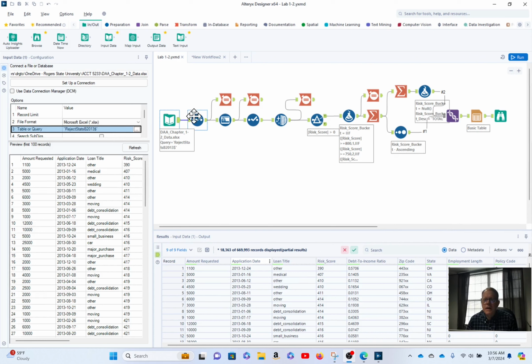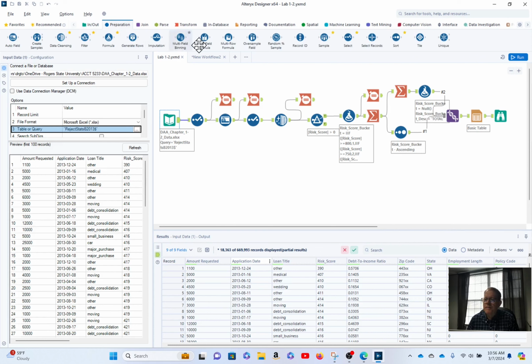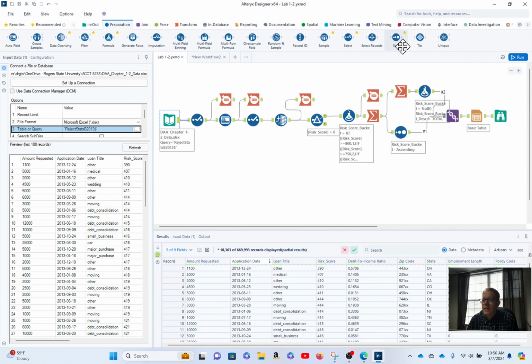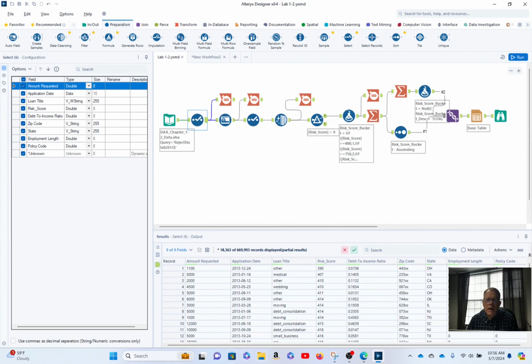Okay, well, again, I oftentimes will, as just a very next step, bring in a select statement. The select statement is in the preparation area. Bring that in here, and you can configure that. For the purpose of this analysis, right now I left everything selected, but in reality, all I really need here is the risk score. Okay, and I'm not interested in the amount of the loan, the application date, the loan title.